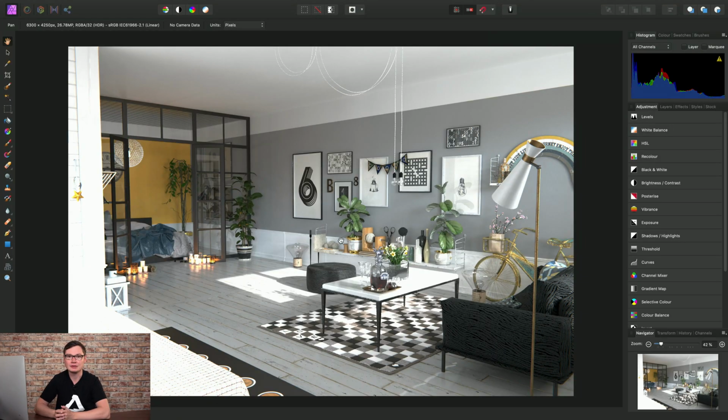Affinity Photo has OpenColorIO integration. I'll show you how to set it up and take advantage of it. OpenColorIO is a color management system, and you will predominantly find support for it with video editing and compositing software. So here is a use case.